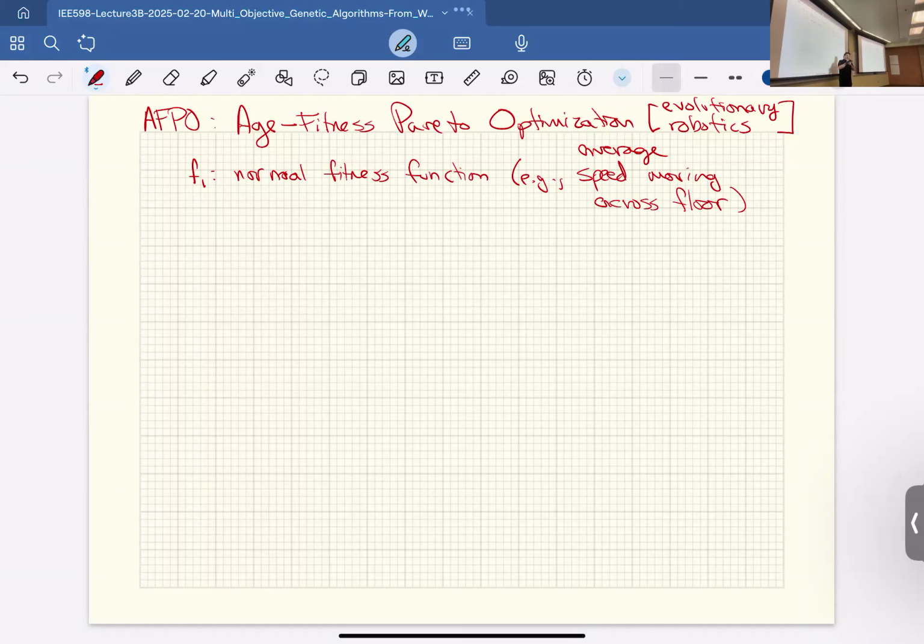Then they said fitness function 2, let's just make it the age of the genotype. And let's think about what that does. So now you've got a genotype, which here is basically a design for the soft robot aggregation.